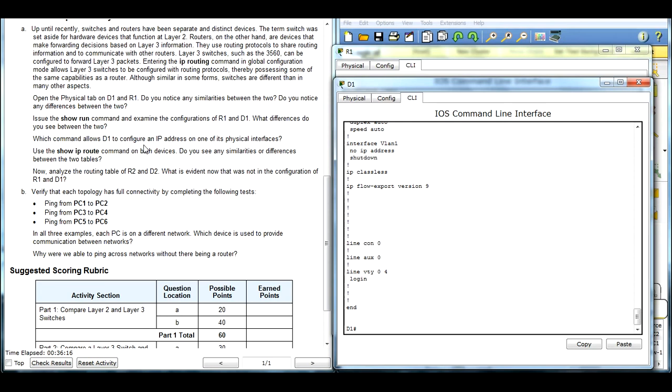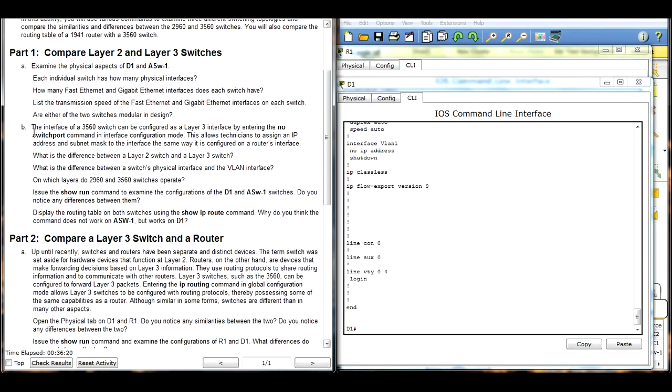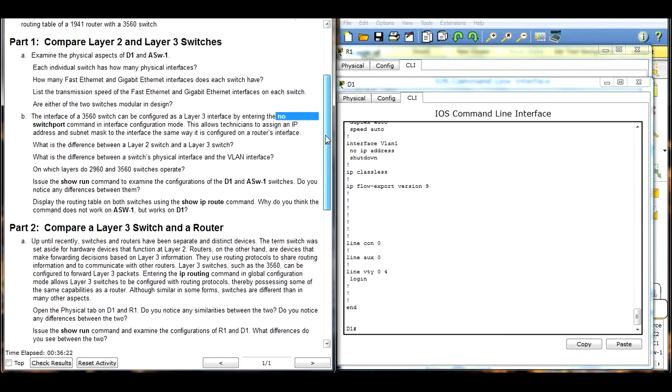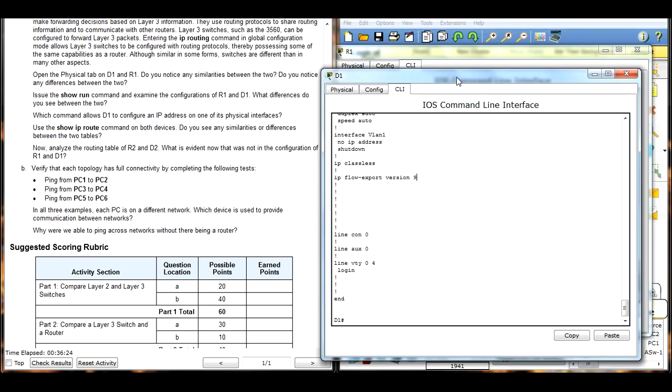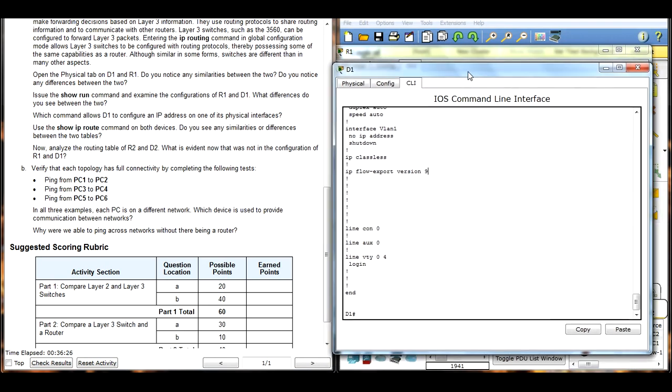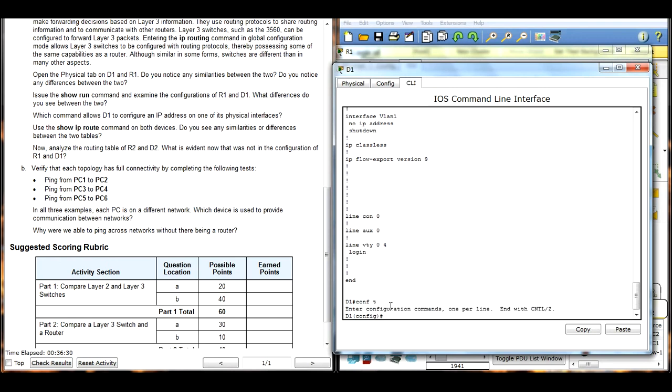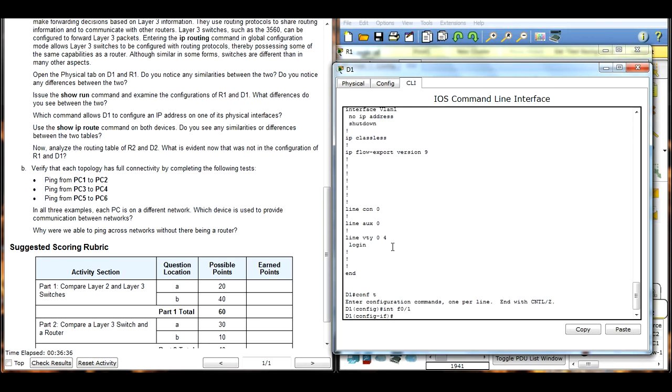Which command allows D1 to configure an IP address on one of its physical interfaces? Do you remember what I was telling you over here? Super important. You want to know that command. You'll definitely be using it later in this course, I assure you. Let's do it. Interface F0/1. We'll just pull up that interface on the layer 3 switch. Now let's try to give it an IP address on this one, right? This is the command we use.